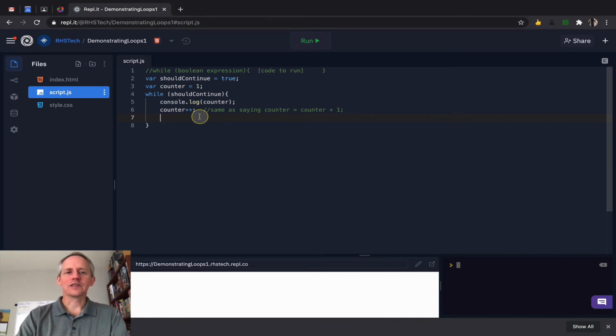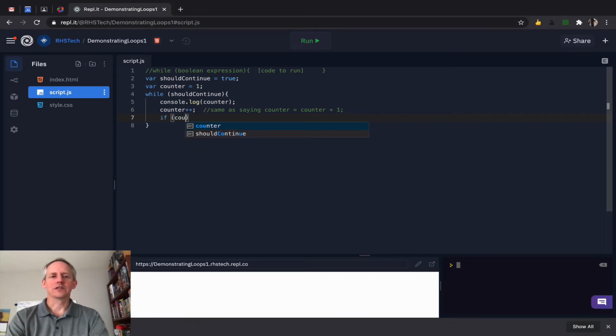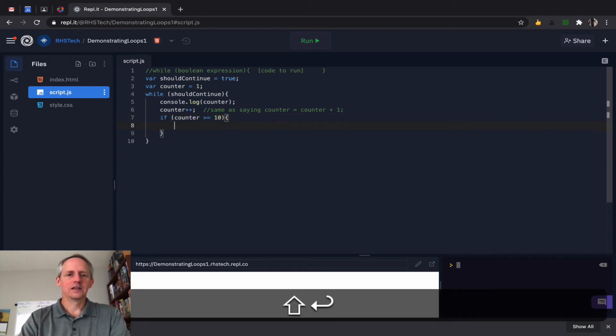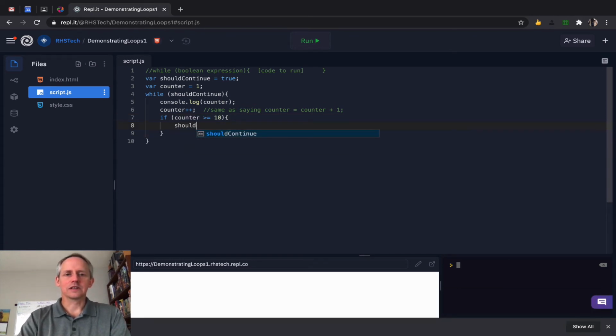Good. So then I could say if counter is greater than or equal to 10, then continue equals false. This structure where some condition changes that Boolean variable to false is really common, especially if you want that condition to be based on user input. Right now I'm basing it on just the counter, and I'll show you a better way to do that if you're just relying on the counter in a moment.